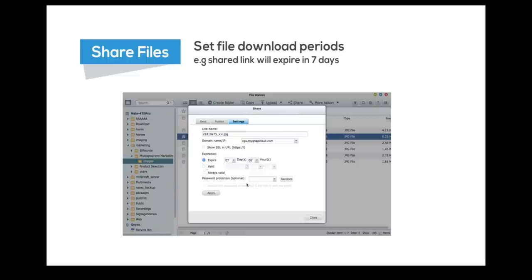So after that, you'll also get the chance to set how long this link is valid. And let's say this project of yours is for your client's view, and it's very sensitive, and you want this to expire in 1 week and not be forever valid. So you can set this to 7 days, like in the screenshot, and hit apply. So this link that is sent out will expire in 7 days.